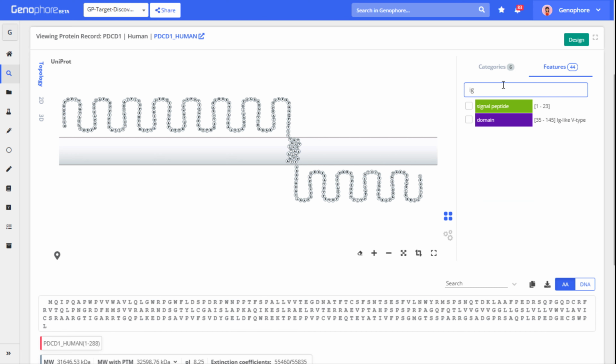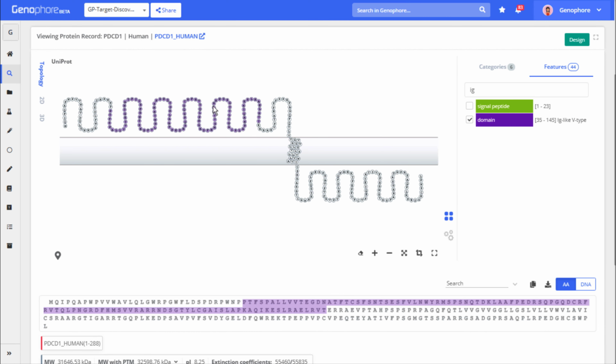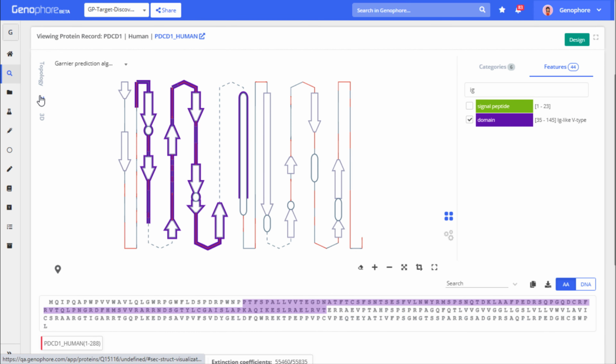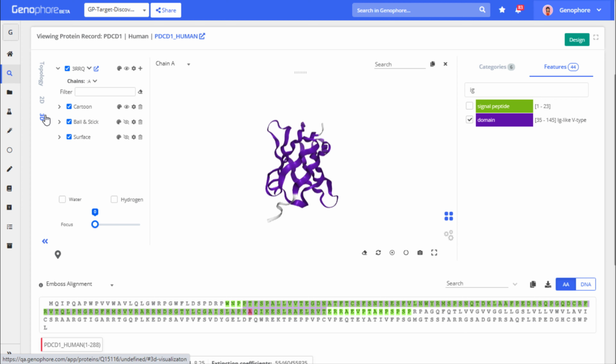Here we'll search for Ig-like domain. Checkmark the domain feature. Now Genophore will highlight the protein feature corresponding to the Ig-like domain in all of the 3 structural representations, including in the secondary and tertiary structural models, as shown here in purple highlights on the beta sheets of the Ig-like domain.